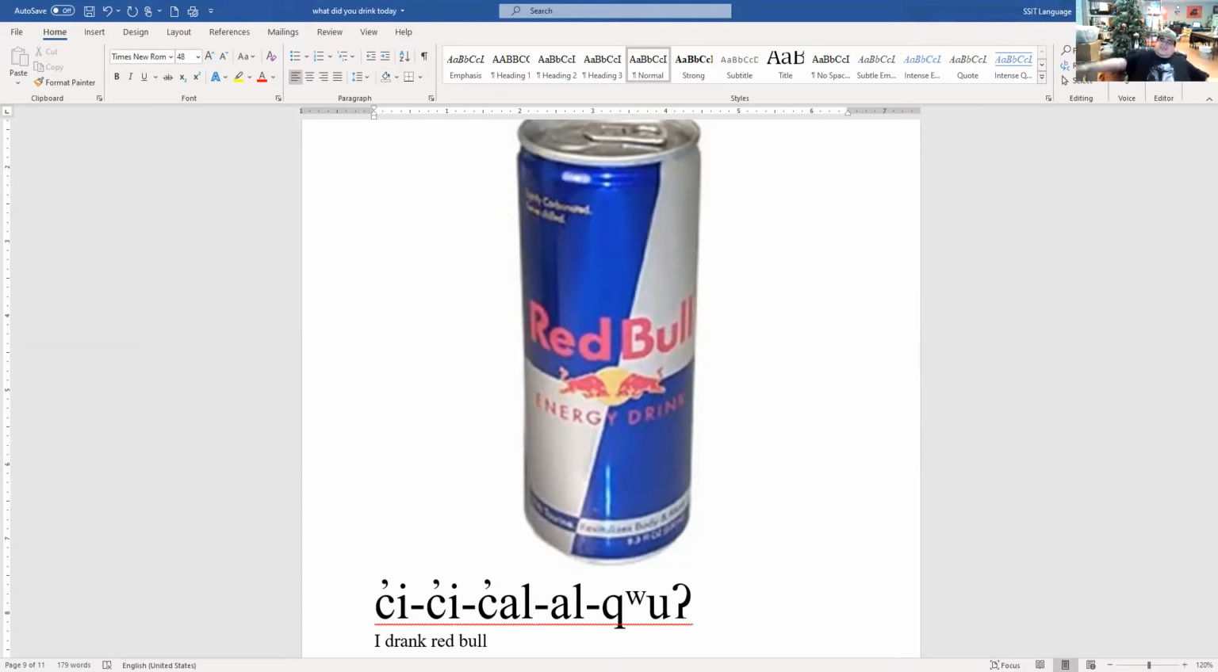It means create wings and take flight. Red Bull gives you wings. Get wings and take flight. Yeah, totally made up, man.